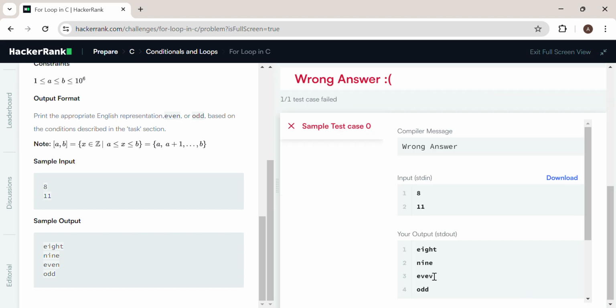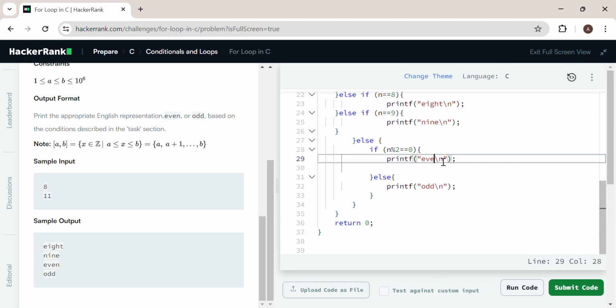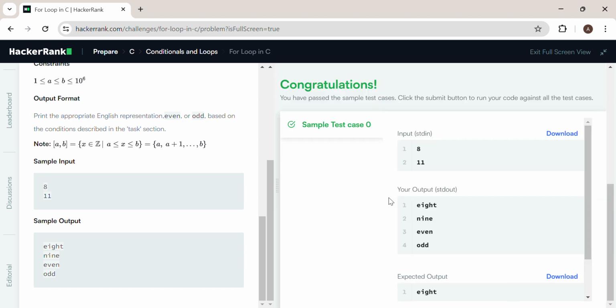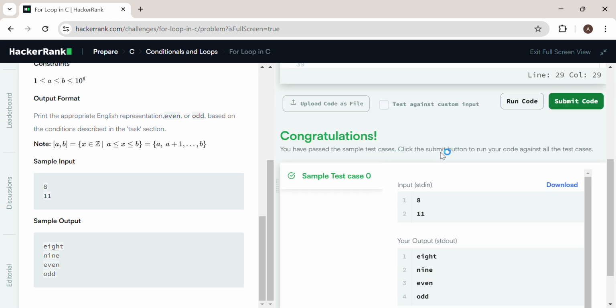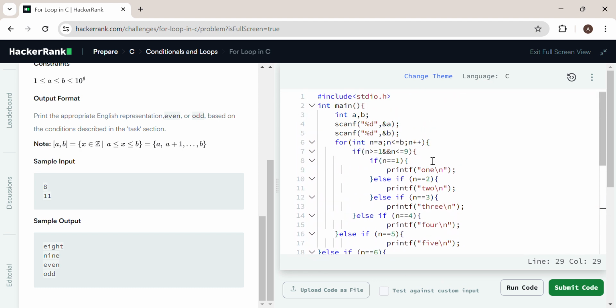8, 9, even. We have written the wrong spelling. See, even if there's a spelling mistake, the test cases pass. Okay, you can see here. So I'll be explaining the code line by line. That is #include stdio.h. Why did we include it? We included it for the standard input library, which is necessary for using printf and scanf functions.